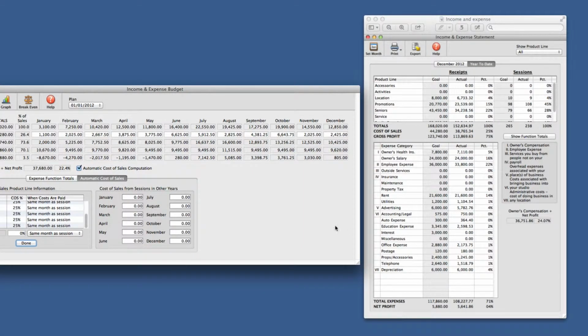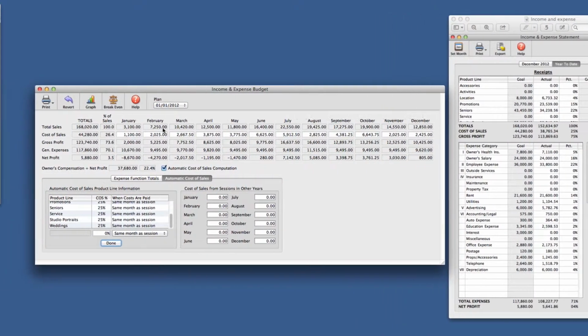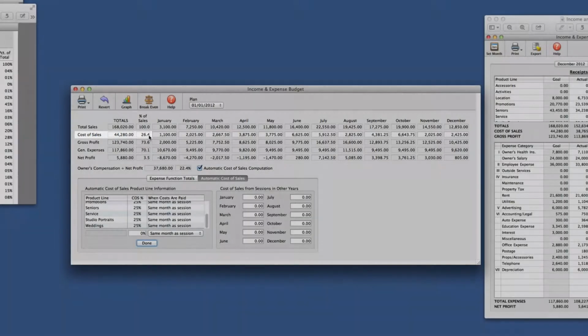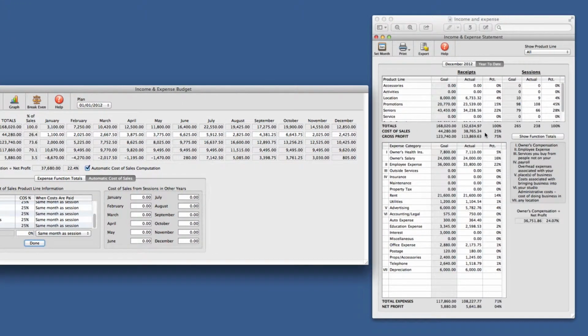So what I'm looking at here is this particular business, their goals were $168,000, but they only brought in $152,000 in actual receipts. We take out their cost of sales. Now, based on their numbers, they projected to have a $44,000 number. They were at 38. They were at a 25% cost of sale. Their cost of sale average was about 26% based on that information. So they're pretty much on target for their cost of sales.